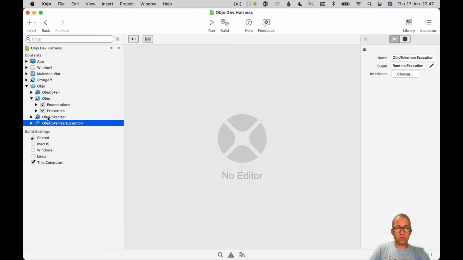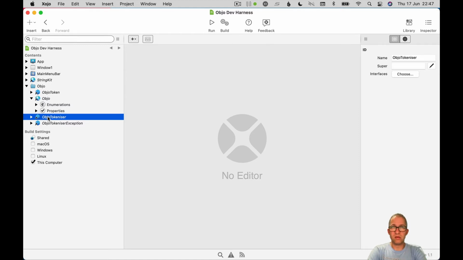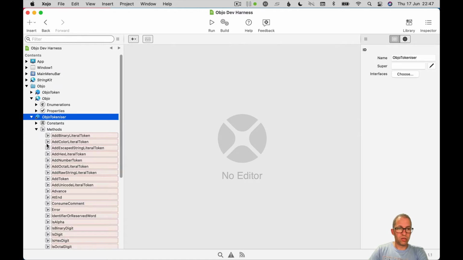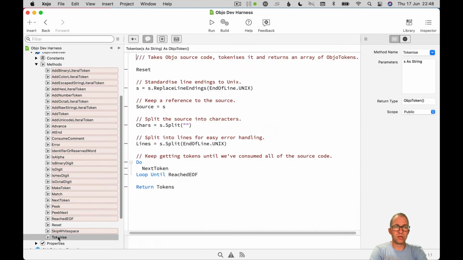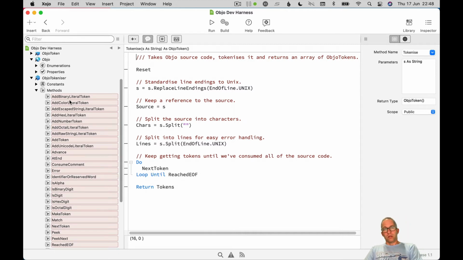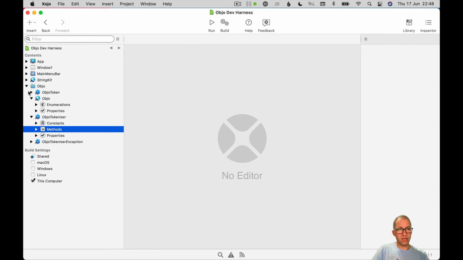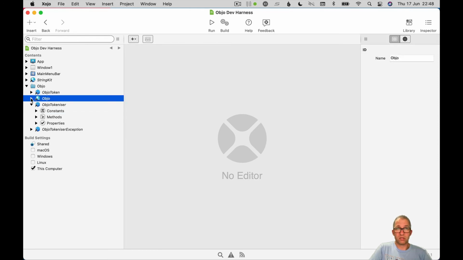And finally, we've got the tokenizer itself. Now, this is where the real magic is going to happen. The tokenizer is the class that will take the source code as a string and return an array of tokens. We've got a whole bunch of methods here that we're going to have to work through, but the main one is this Tokenize method. Like I said, it takes a string and returns an array of Objo tokens. So this is what we're working to. So where do we start? Well, let's start with the tokenizer.